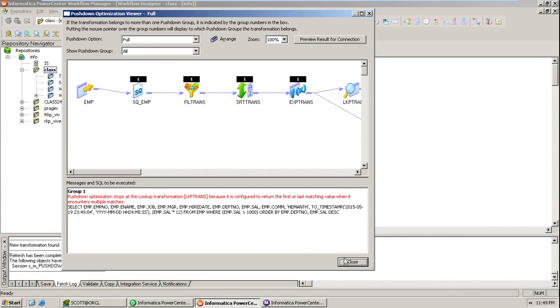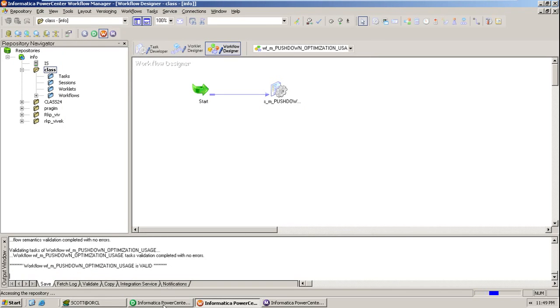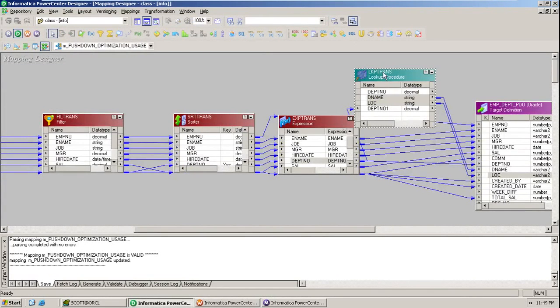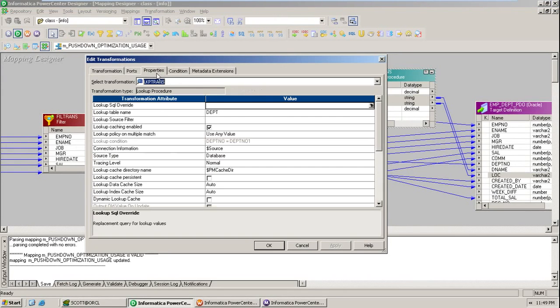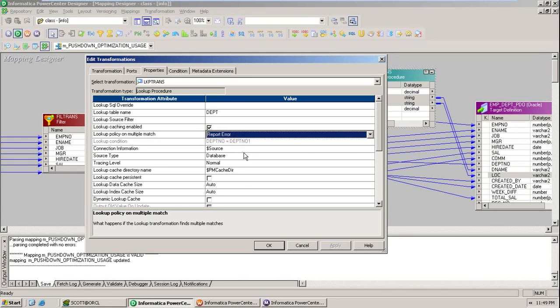So what configuration have you given? First save this. In the lookup, go to the properties tab. If you can see here, lookup policy on multiple matches. To configure the PDO, this is not accepted, so you have to use report error. Duplicate values won't be accepted when you are using the pushdown optimization. So the additional configuration needed is report error. You need to configure it and then save.